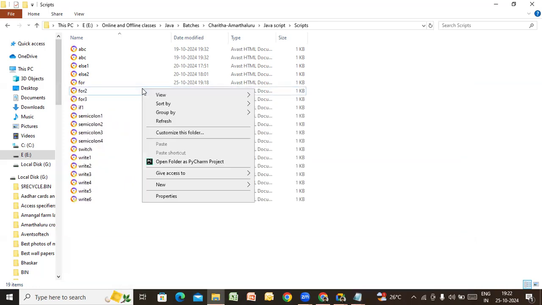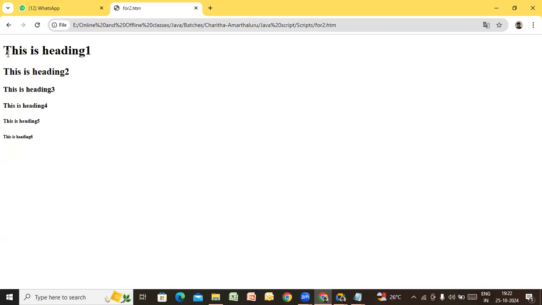Otherwise, I can change here itself. You can change it here also, without changing everything, just make the for loop run up to 2. Did the headings come? This is heading 1, this is heading 2, heading 3, heading 4, like that. Okay, so 6 heading styles.